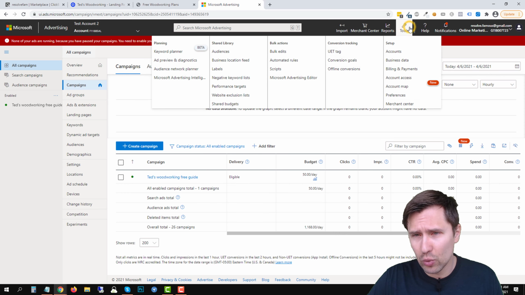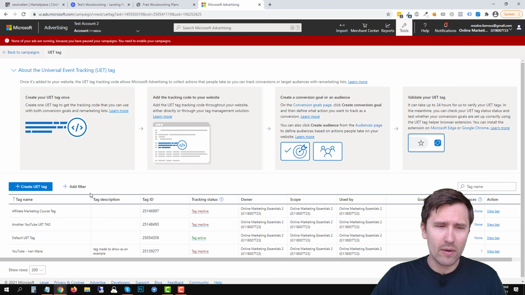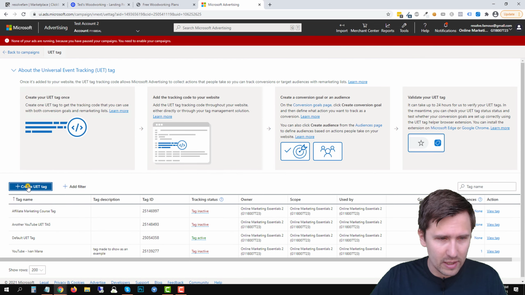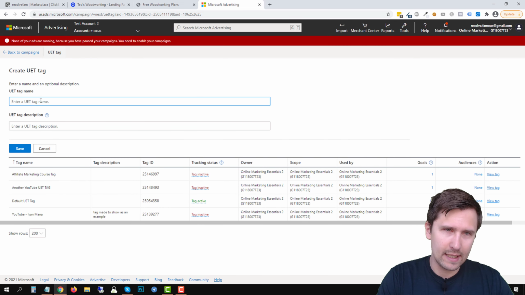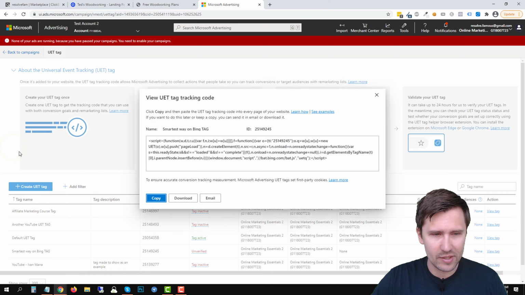So we're gonna click on tools here, and the first thing we have to do is set up this UET tag. Now, I already have a bunch of tags here, but I'll create another one. So I'll say create UET tag. Yeah, we'll create another tag. Let's give it a name. For this one, let's say smartest way on Bing tag, for example. And we'll click save just so I can differentiate it.